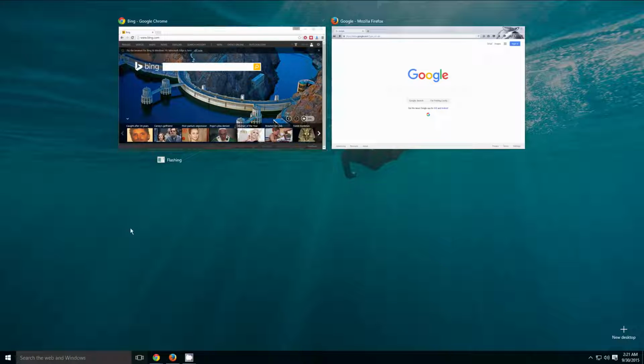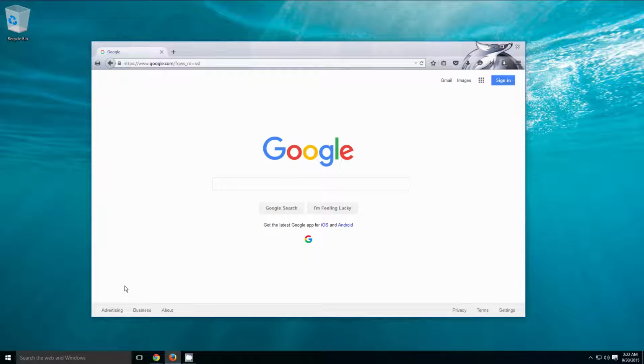Now to close out of task view, we can either click on this button again to minimize it, or we can go ahead and click on one of these windows to open it up and bring it to the foreground just like that. Something else we can do inside of Windows 10 is open up multiple virtual desktops.